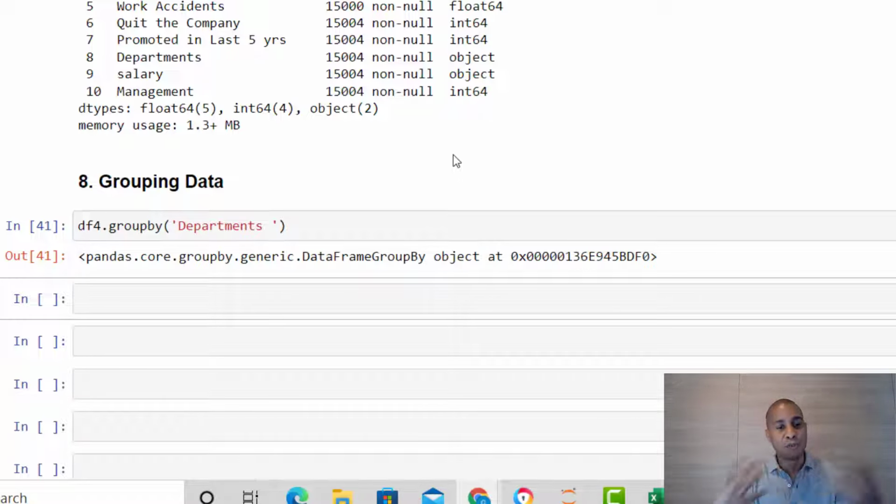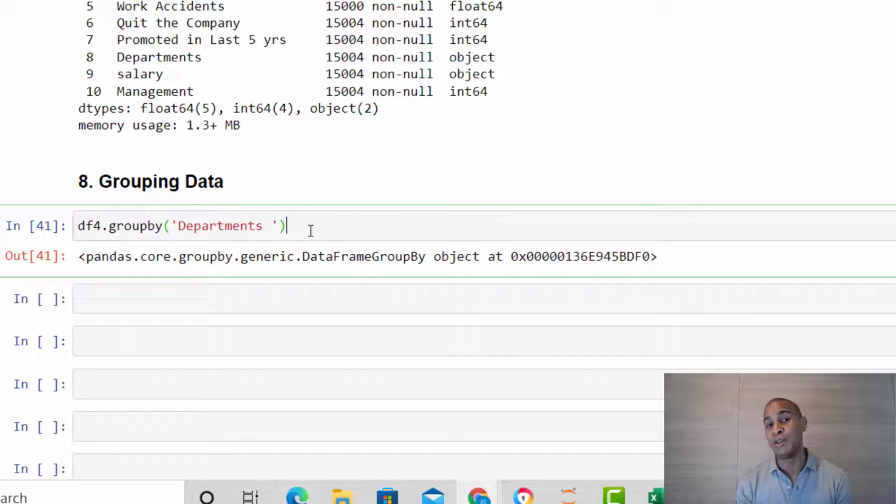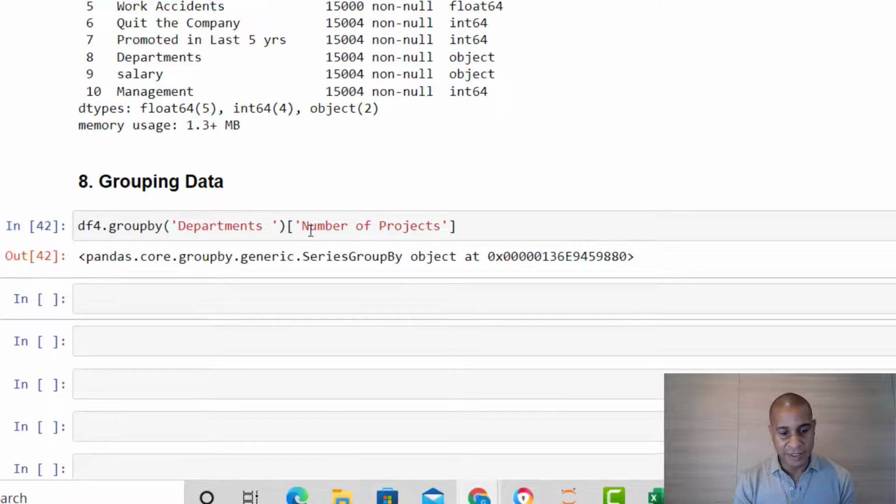So that means I've grouped the data frame by that, but grouped what? So let's go and get one of our values here. How about number of projects? We know we filled that with that median value 4. So I'm just going to do number of projects. Number of projects. And let's run it again and see what happens. We still get an object.